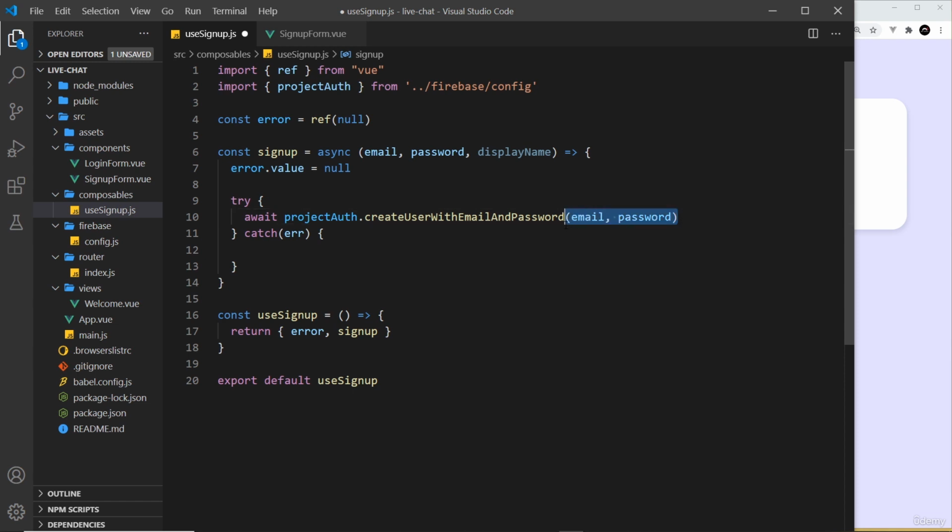So this goes out and it tries to take this email and password and sign that user up. So it makes a request to the Firebase backend. It signs that user up. If everything is okay, then it does that. It signs that user up and it sends us back a response. So I'm going to store that. So const response is equal to this.